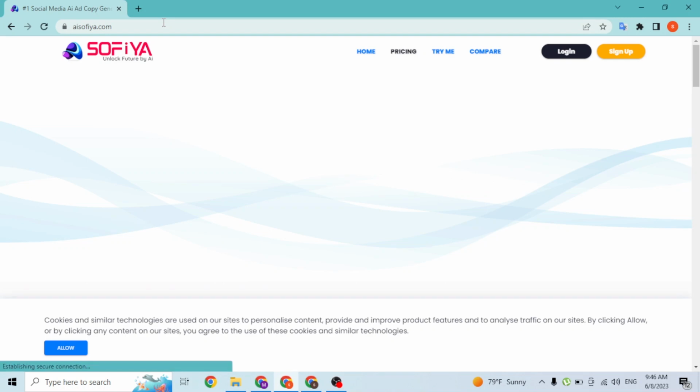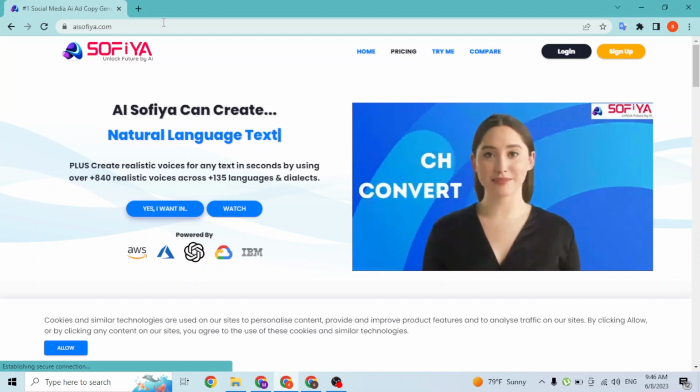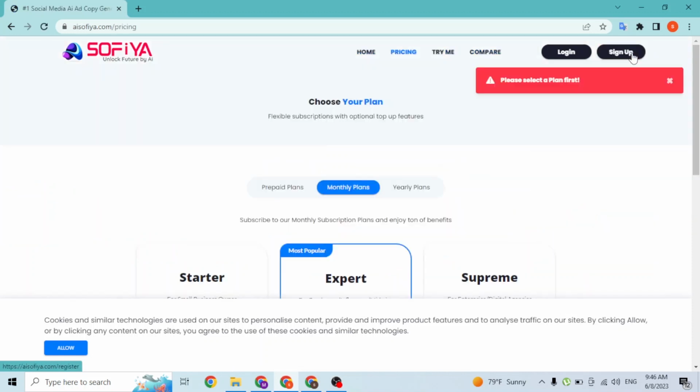And now from over here, in order to register an account on the AI Sofia, at the top right corner of the screen you can see the sign up button available for us over here. Click on the sign up first, and then you'll be directed to the registration.